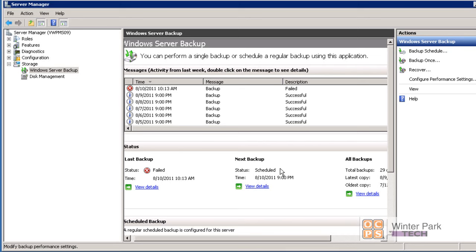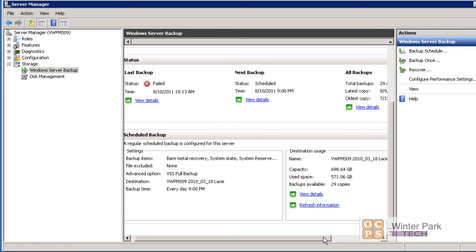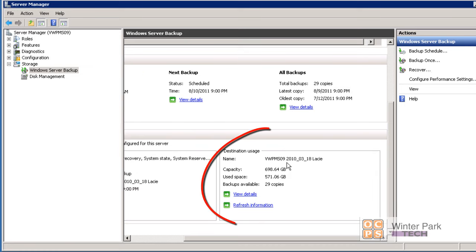To begin exploring and understanding backup, I'm going to go to a server that we are presently on, BWP MS09, and I'm going to go to an existing scheduled backup. You can see that I already have backups running. One has failed. So you can see the information in the dashboard that is telling me. You can see I have a dedicated disk. Here's the volume label for that disk that I'm using. The capacity, almost a little more than half a terabyte.